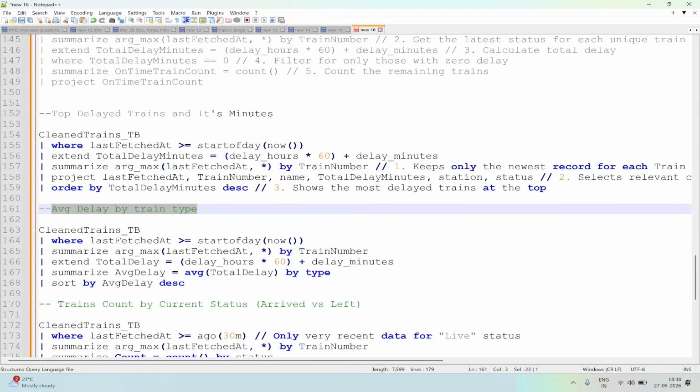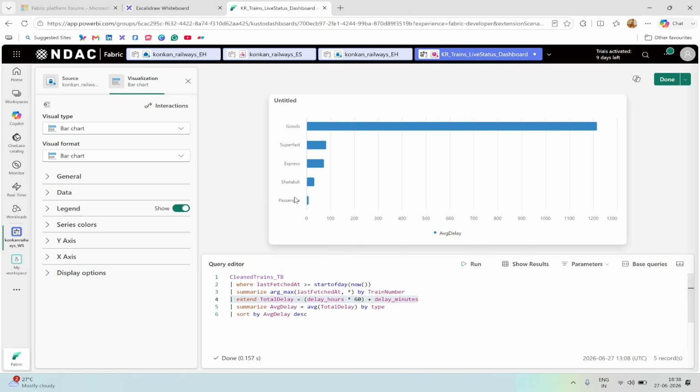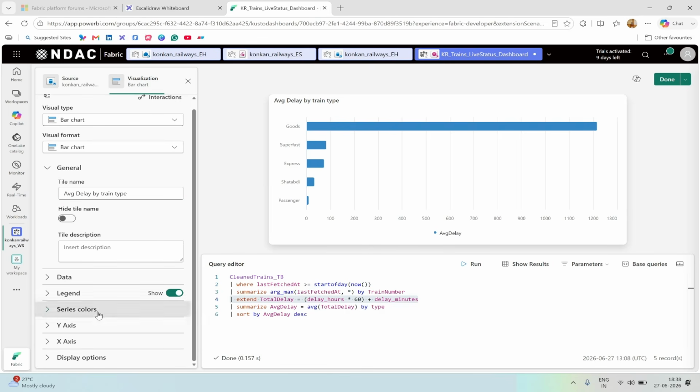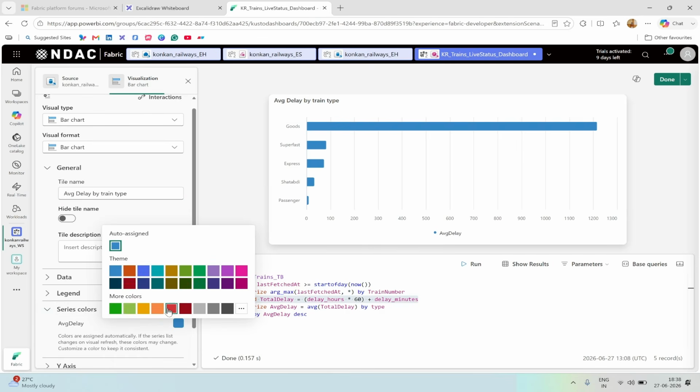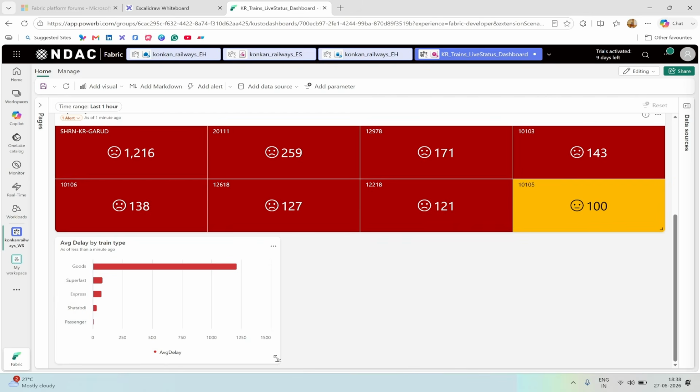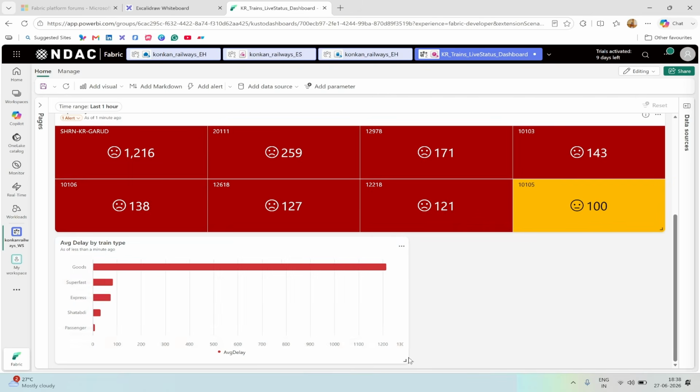Now what we will do, let me go and change the name of this. So average delay by train type. Let me go to the general. Let me paste it here. So now what I will do, I would like to change this to the red because it's a delay type. Now let me click on done. Okay, fine.